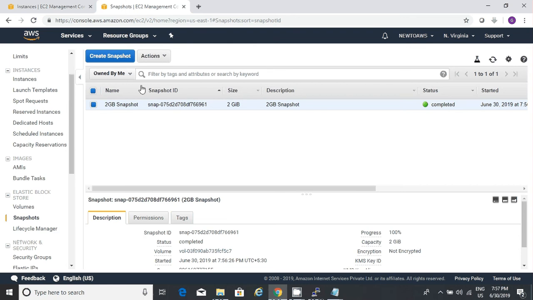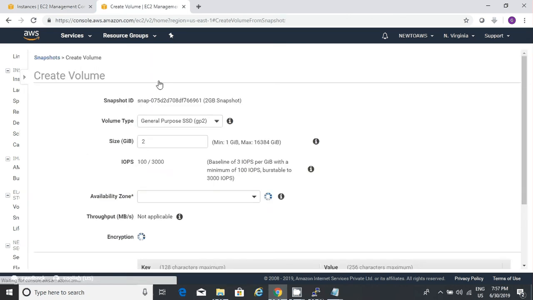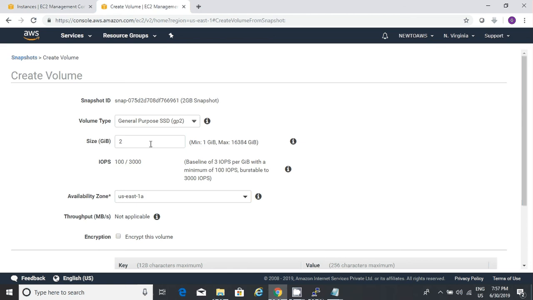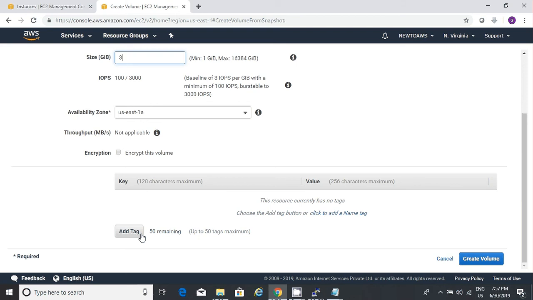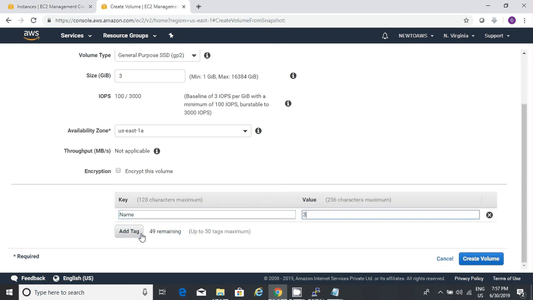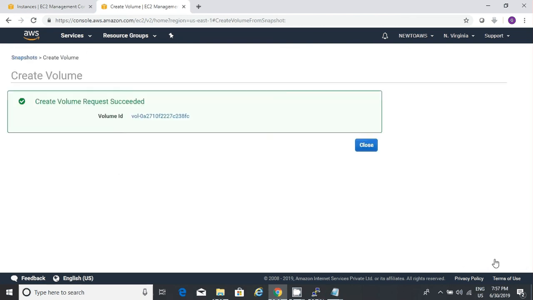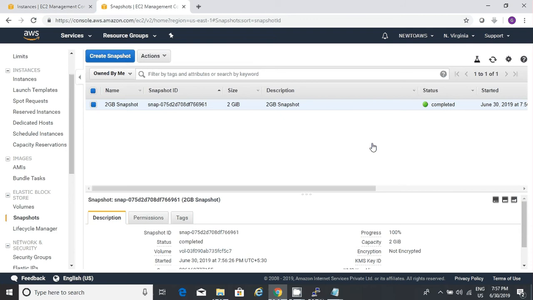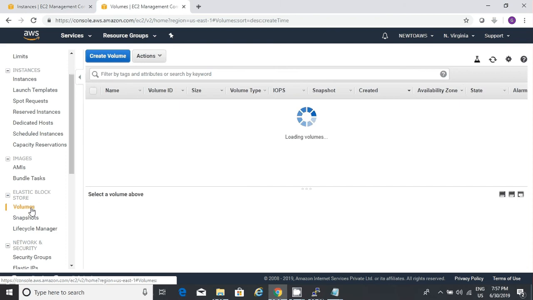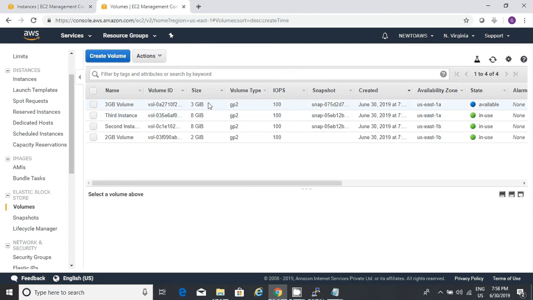From this snapshot, I can go to actions, create a volume. This time, the minimum should be 2 GB because your snapshot is 2 GB. Now I can increase the volume size to 3 GB. And I'm going to create it in availability zone A. And I will just name it 3 GB volume. Just create your volume. So our volume is done. Go to volumes. See here, our 3 GB volume is created.